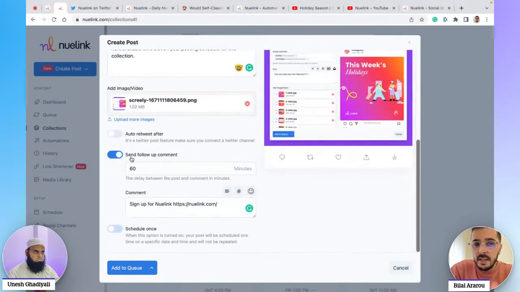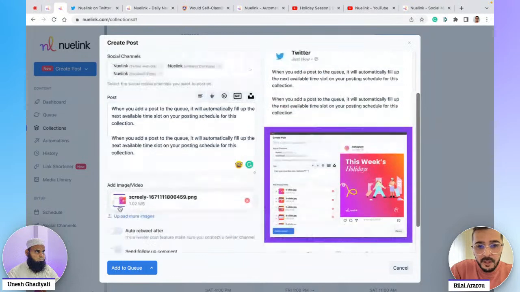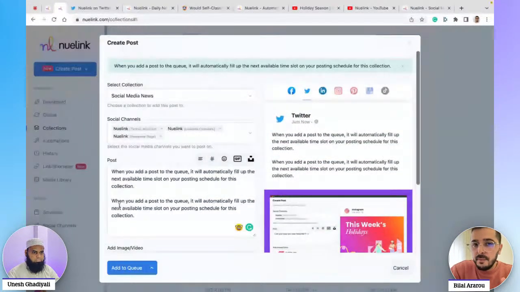Okay, so this is how the create post will work. We are pushing some big improvements to this on a daily basis. So this one will be changed gradually in the coming days and weeks to be more and more powerful.